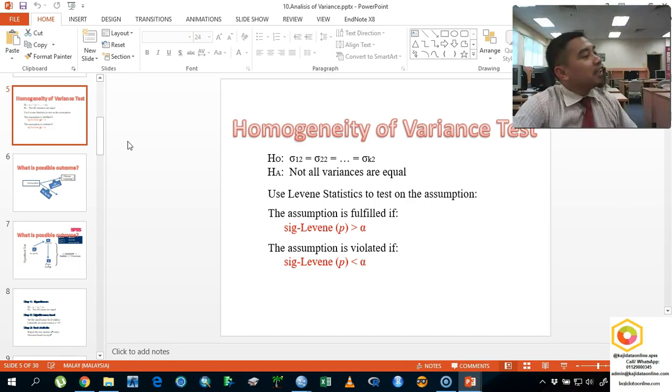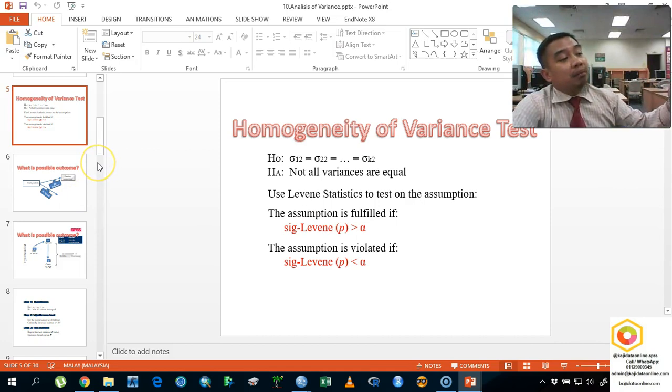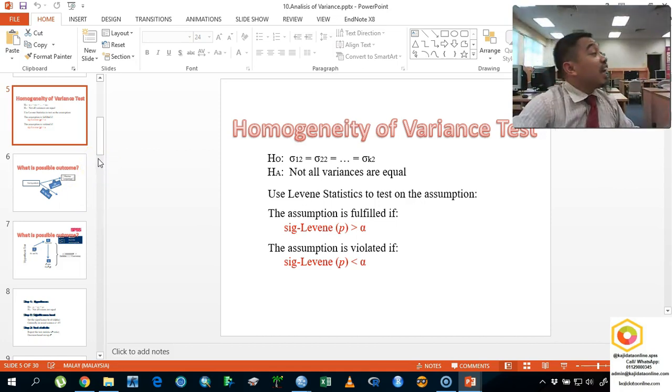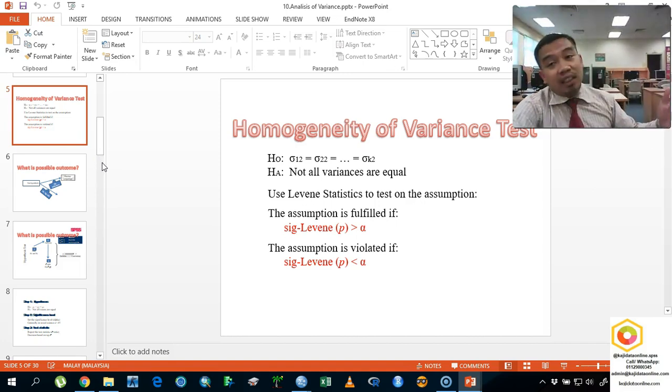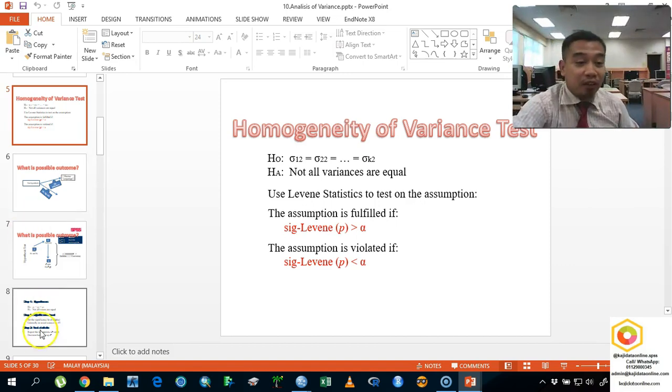Can you say the word? ANOVA. ANOVA, okay, Analysis of Variance. So what is our null? Our null is that all of the means in terms of knowledge between the different races are the same. But our alternative hypothesis, or research hypothesis, is that all of the means between the groups of races are not the same. Okay, similarly like before. Correct or not correct?